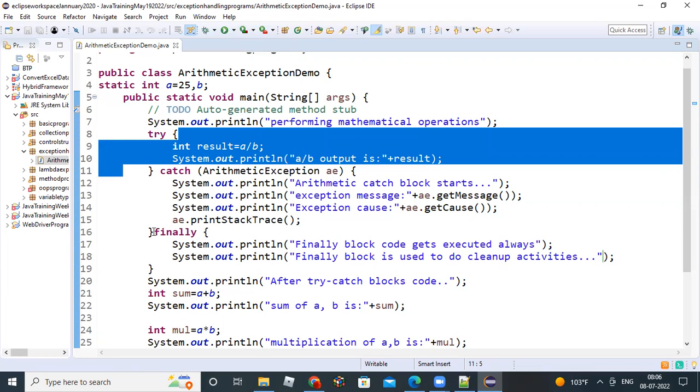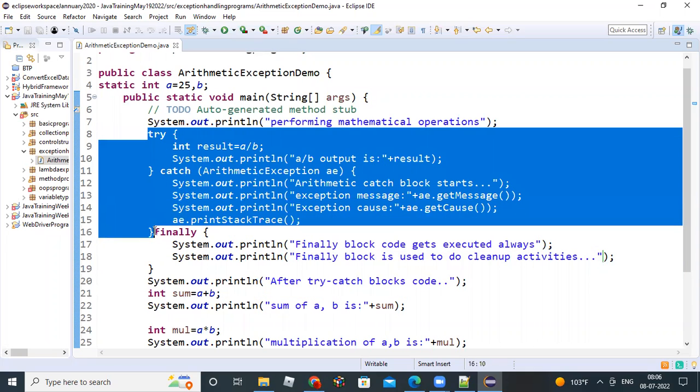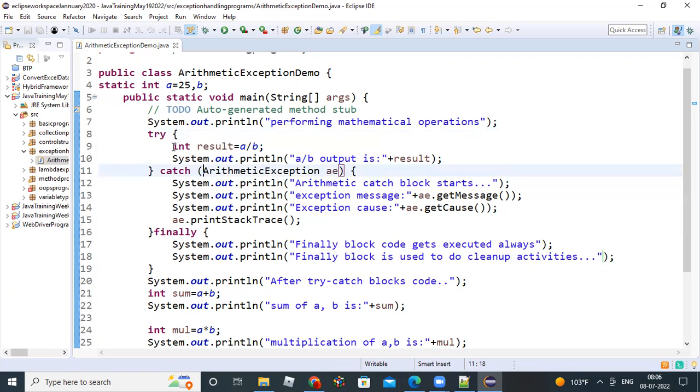So the finally block is optional. If you want, you add it. Otherwise it is not required. But try catch is mandatory here. Okay. So even when the exception occurs, your code is still executed.